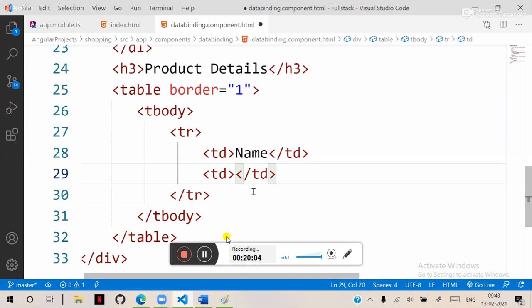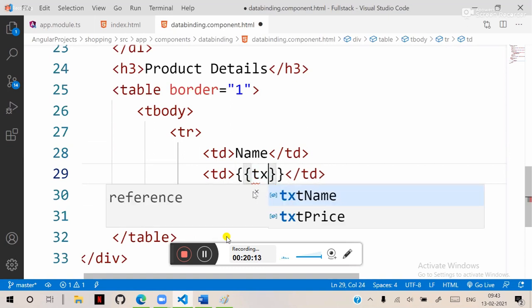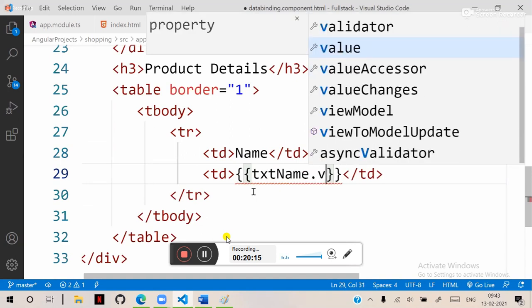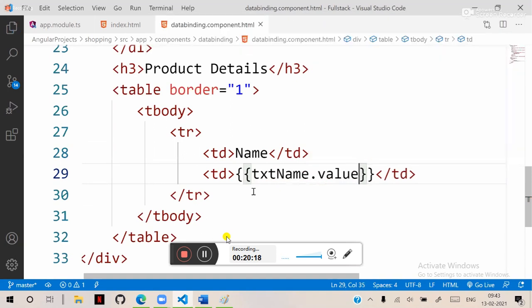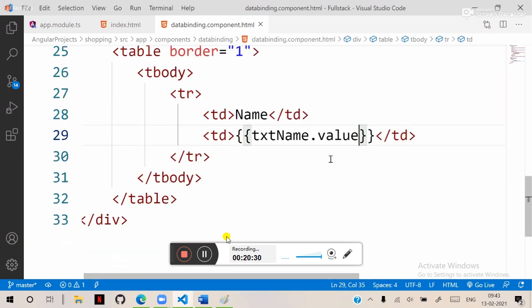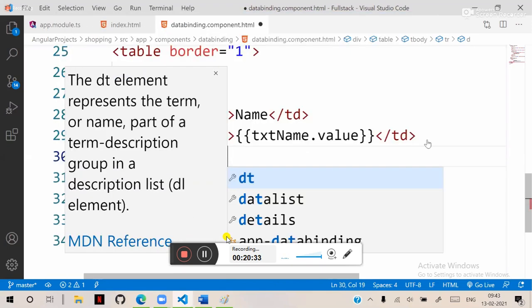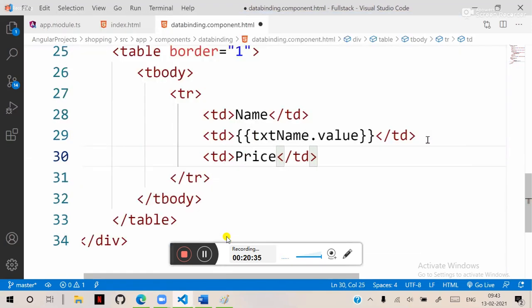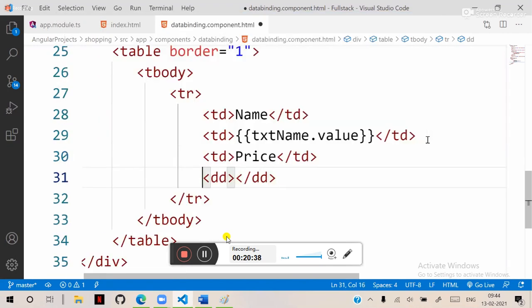It's very simple. You need to use a binding expression, and here we need to access the model reference txt name dot value. That's it. It gets the value. So we don't need to use any DOM manipulation: no get element by ID, no get element by tag name, nothing. You just need to use the model reference. Similarly, we have another cell for price, where we are configuring txt price dot value.